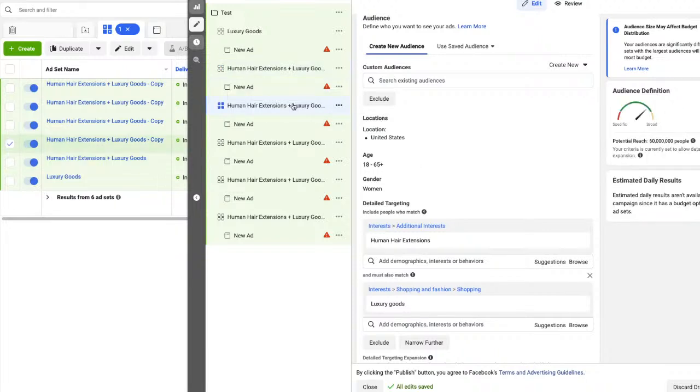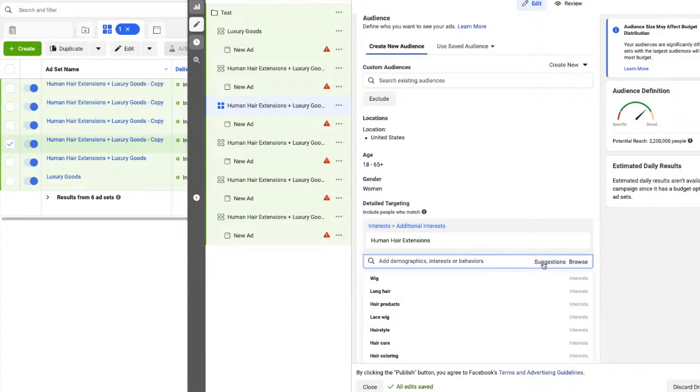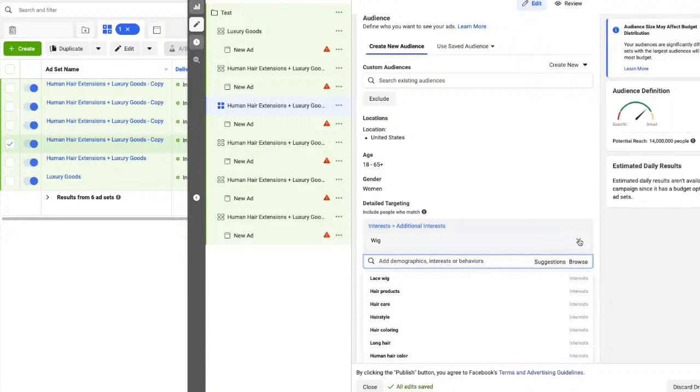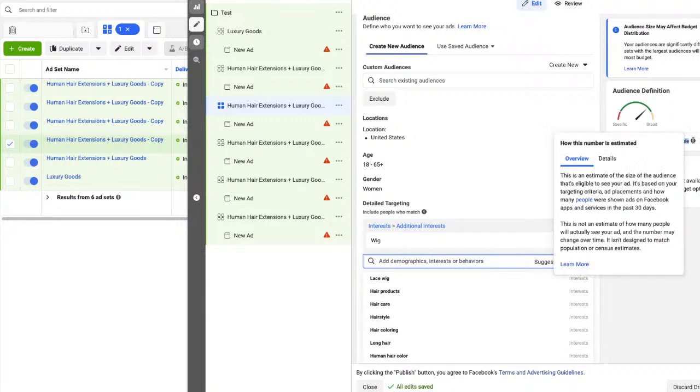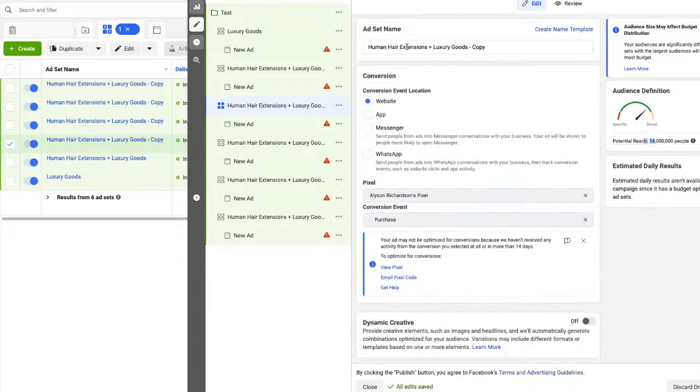Next I'm going to come to this one. We're going to take off luxury goods, and we're going to do suggestions. The first suggestion that's related to human hair extensions is going to be wig. So we're going to click wig and take off human hair extensions. That gives us an audience size of 14 million. And we're going to come up here and change the name.